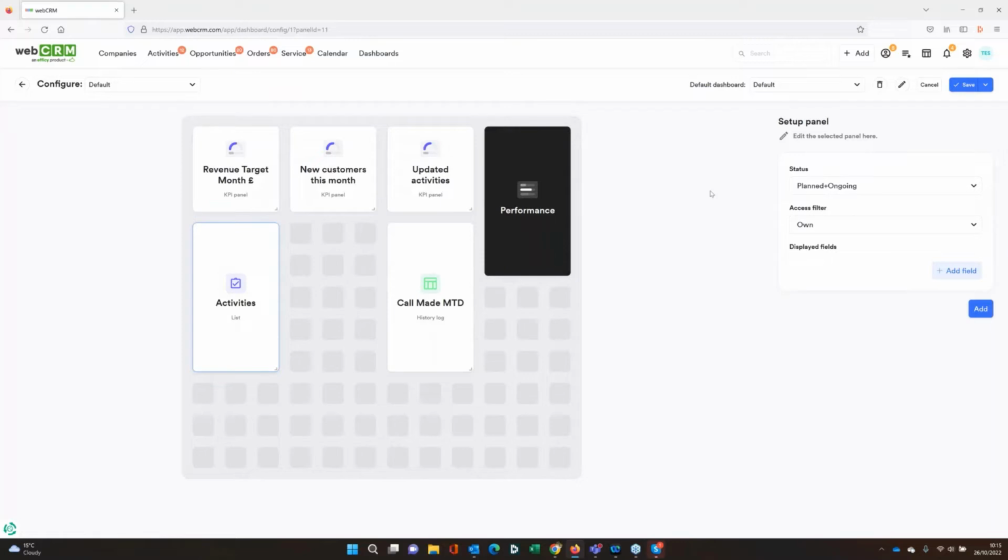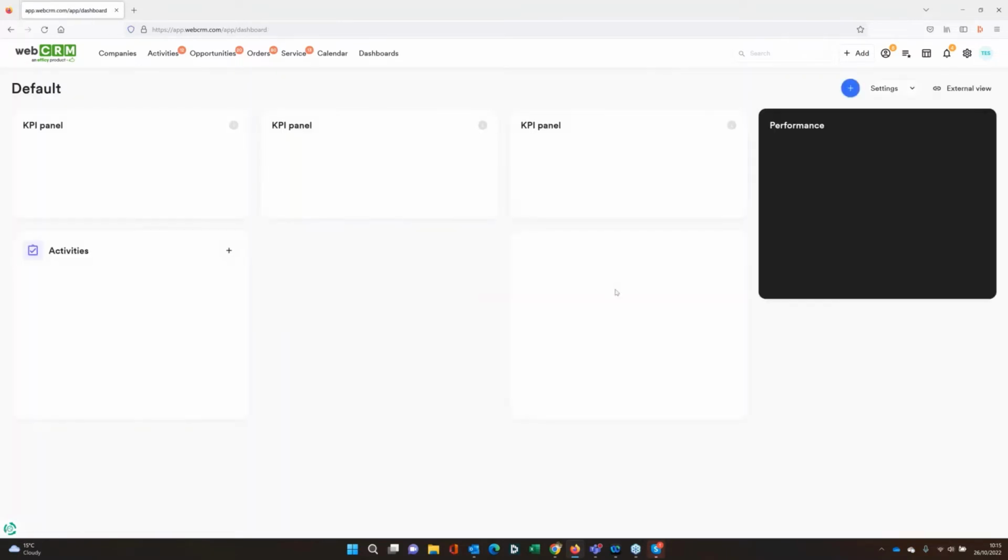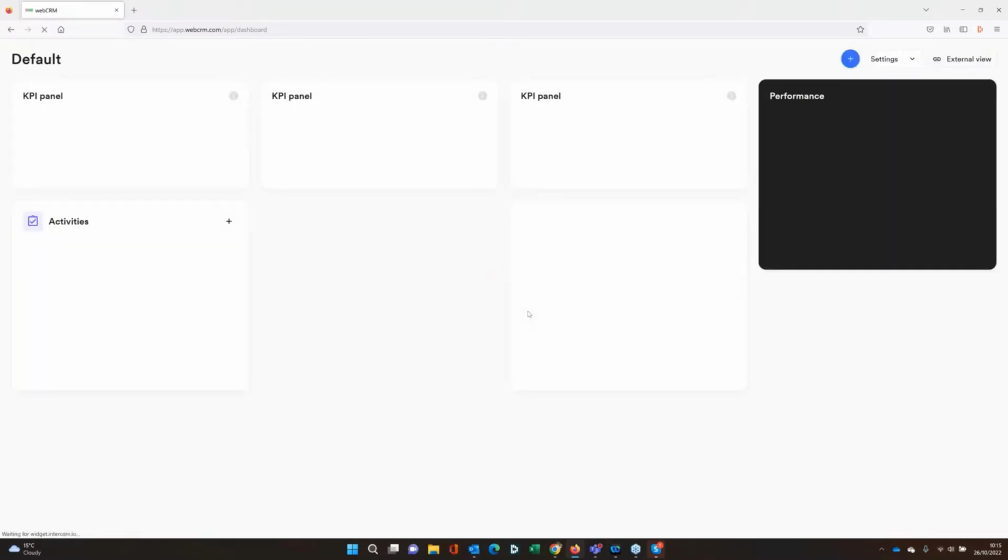What you can also do is add a field that can be seen on it. So let me go back to the view here so you can see. Let's check back onto the actual dashboard itself.